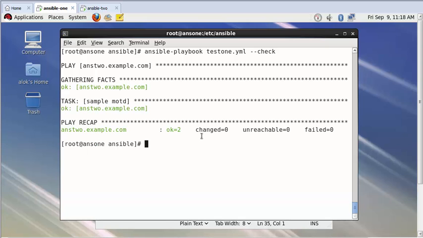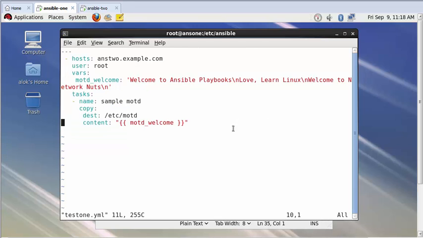It says change 0, nothing will happen. Why? Because I hadn't changed anything. Fair enough, perfect. Okay, let's modify something then. I go here, welcome to Network Nerds, just add one more line.